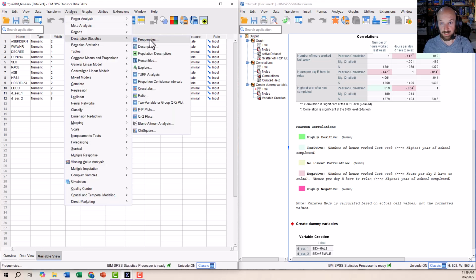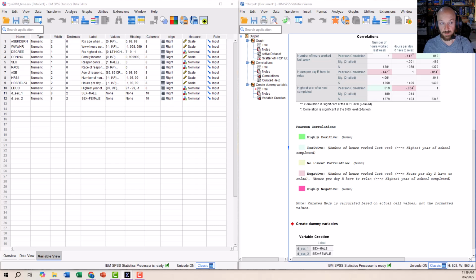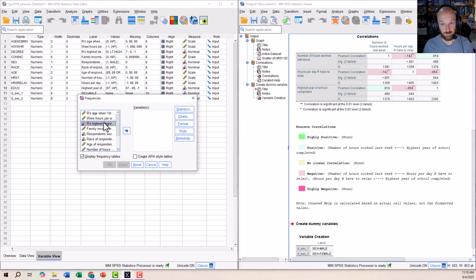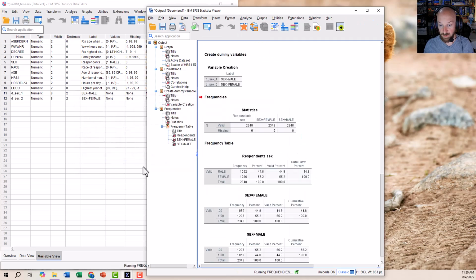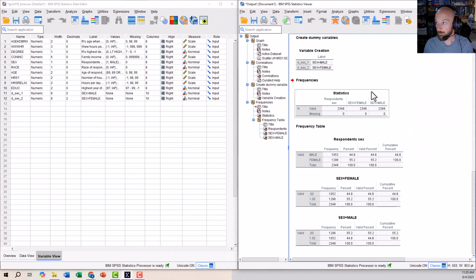Descriptive Statistics, Frequencies. And what I want to do here is put sex and our dummy variables in here, just to make sure that I'm correct in my interpretation and I have transformed these variables correctly. So I'm going to click OK here. And here we go. So here's our information for sex, our frequency table for sex.